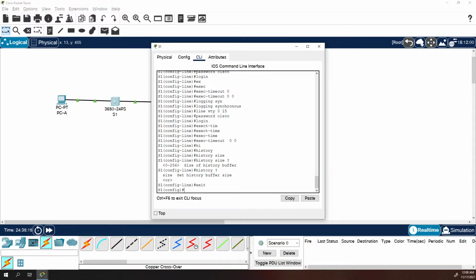So yeah, we've configured that. We can do our banner MOTD. Okay.